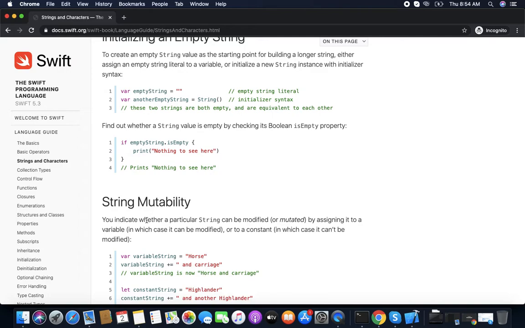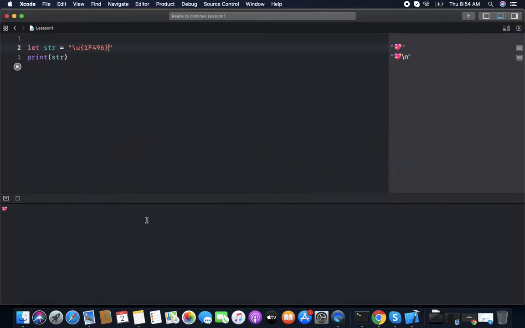Empty string. The string which has nothing is called an empty string. So if this string has nothing, it is the empty string.